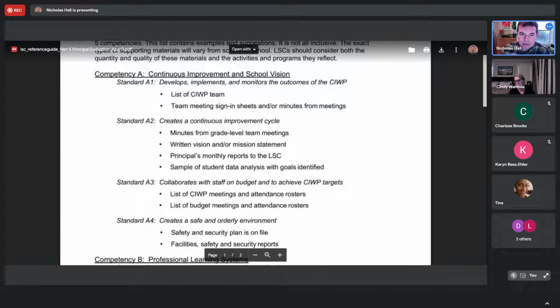I feel like the list of the team is more important in a year that it's created, but this is now going to be our third year of the same CIWP. So, of these four standards, the most important for me would be the principal monthly reports to the LSC. I would want to request those because this year we get them at the LSC. We see them when Principal Gibson presents them, but we don't actually have a hard copy, so that is something useful to refer to.